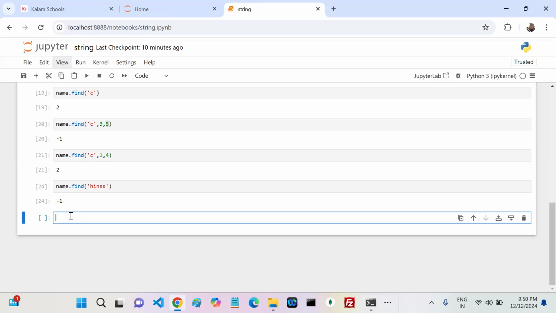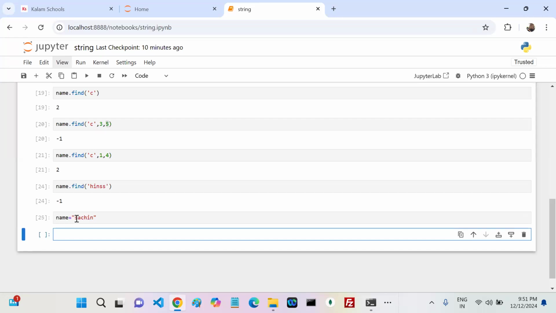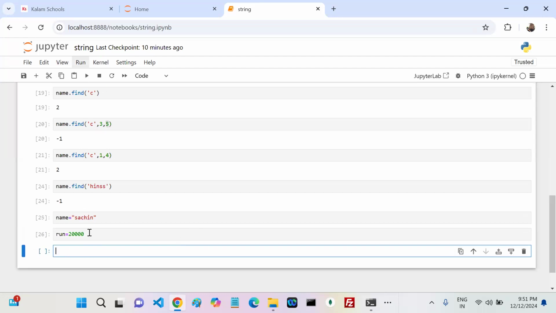At the same time, you can change the format into different formats, like decimal points or percentage. But for now, I have static and dynamic values and I just want to format them. Here my name is Sachin, my runs are 20,000. My requirement is the output should be: my name is Sachin, my runs are 20,000. How many ways can we do this?